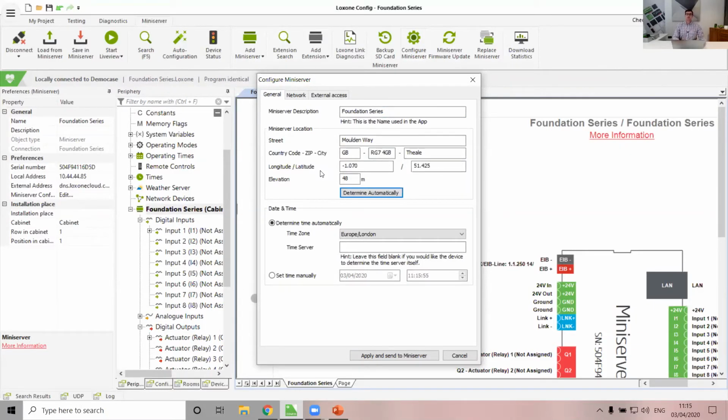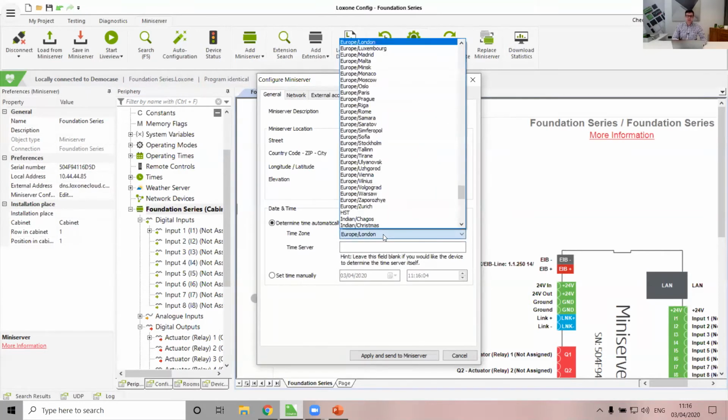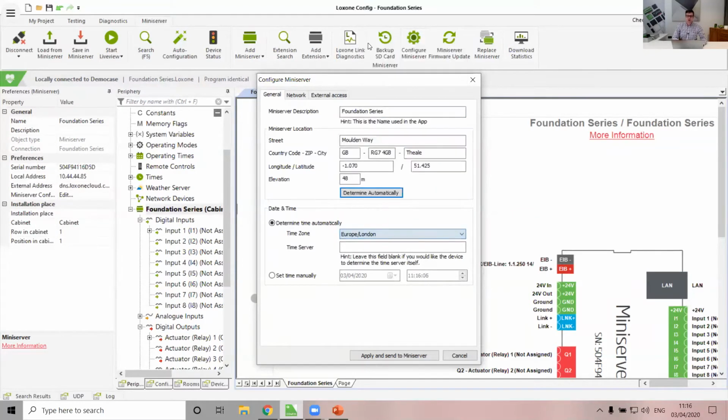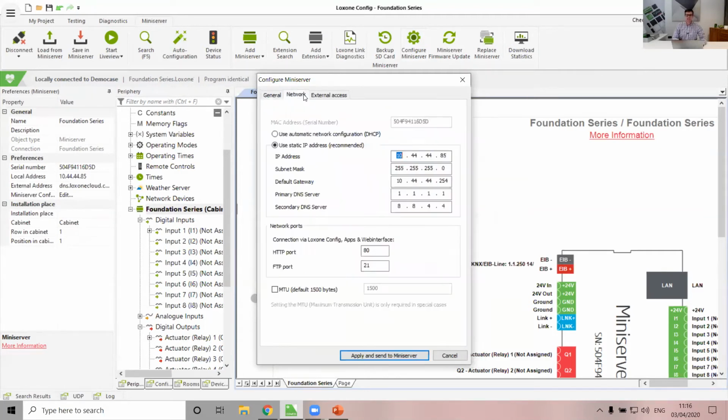And then this is a really, really big point. We're an Austrian firm, so the mini server comes from Austria. And so by default, its time zone is Europe/Vienna. Please change the time zone to be the time zone that you're in. Don't manually set the time, just change the time zone, and then the time will always be right, provided it's got an internet connection.